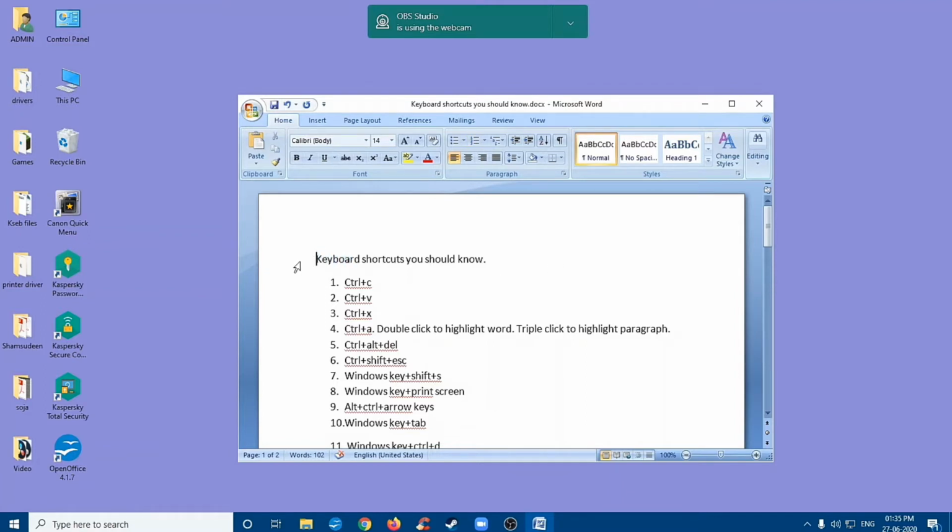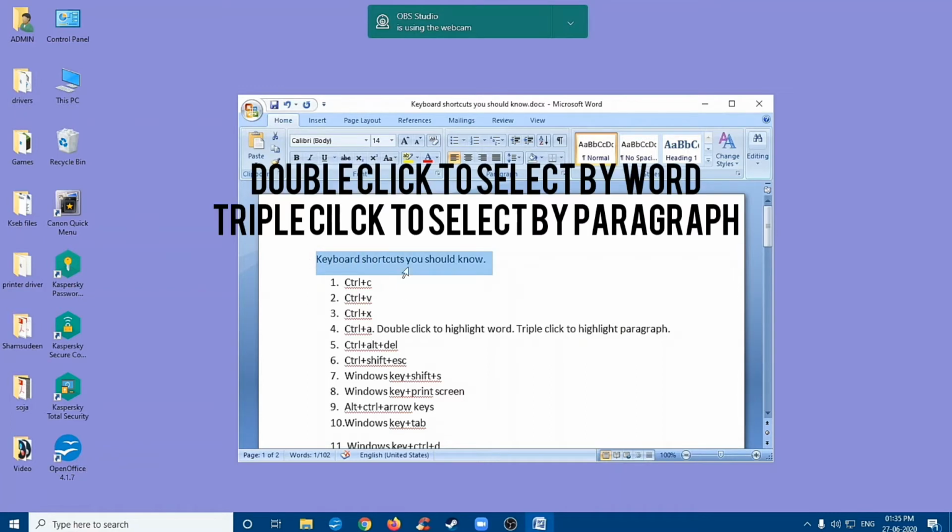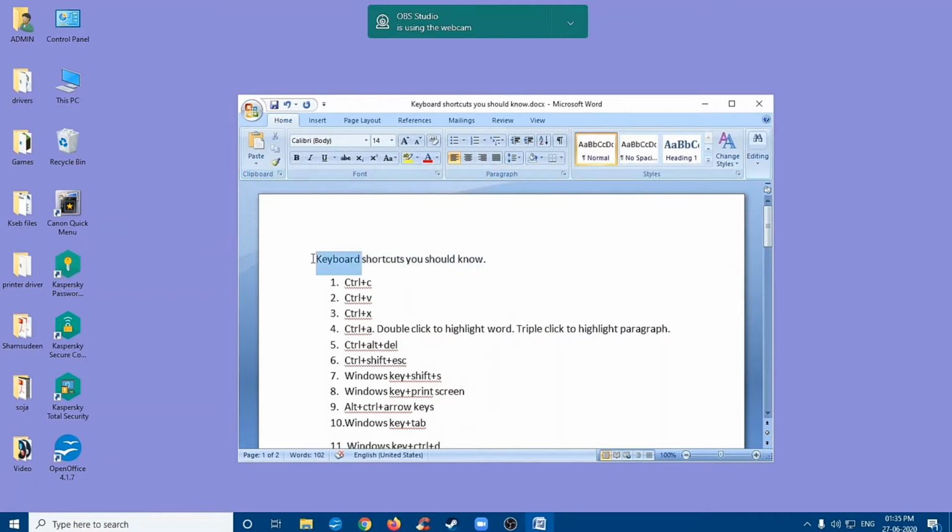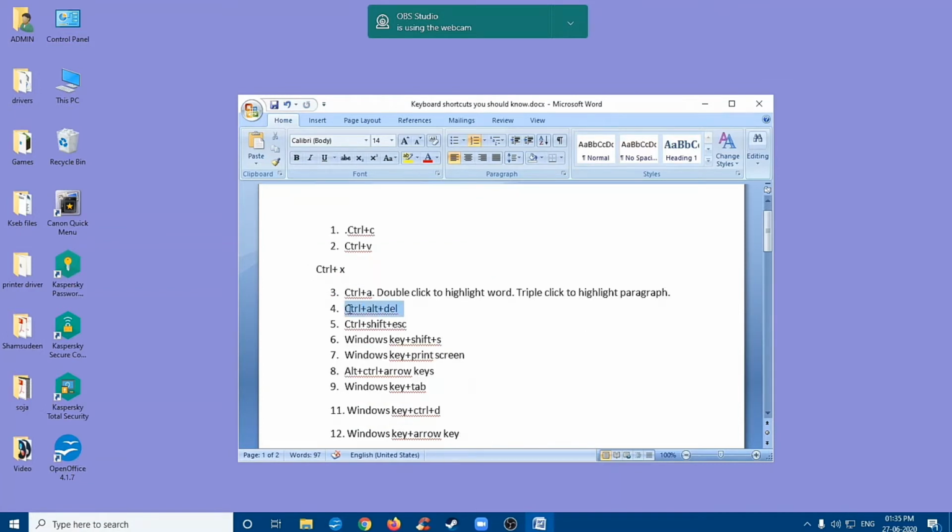Normally when you select something it selects by letters, but if you double click it selects by words, and if you triple click it selects by paragraph. It is useful when you want to copy a few sentences or something.